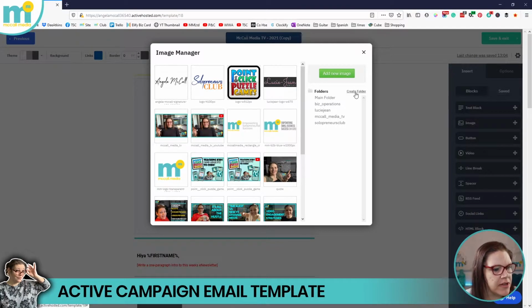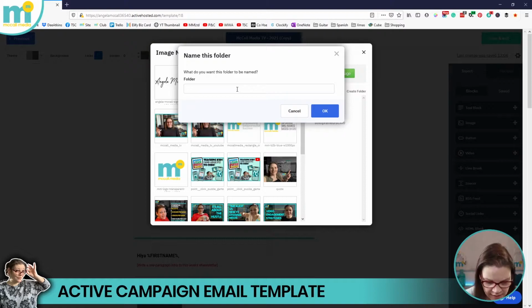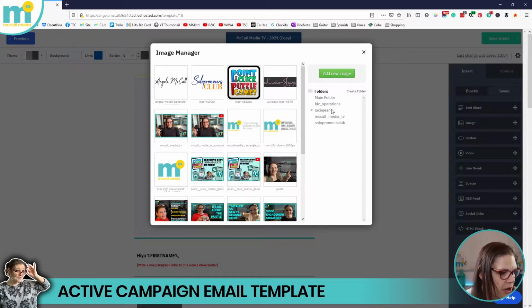So I'm just going to click on this create folder button. I'm going to give it a name. I normally put the "and" in Point and Click with an ampersand, but I've just discovered it doesn't like that, so I'm going to put the word "and" instead. Point and Click Puzzle Games. Okay, and I'm going to click on OK, and then just by magic, here comes my folder.